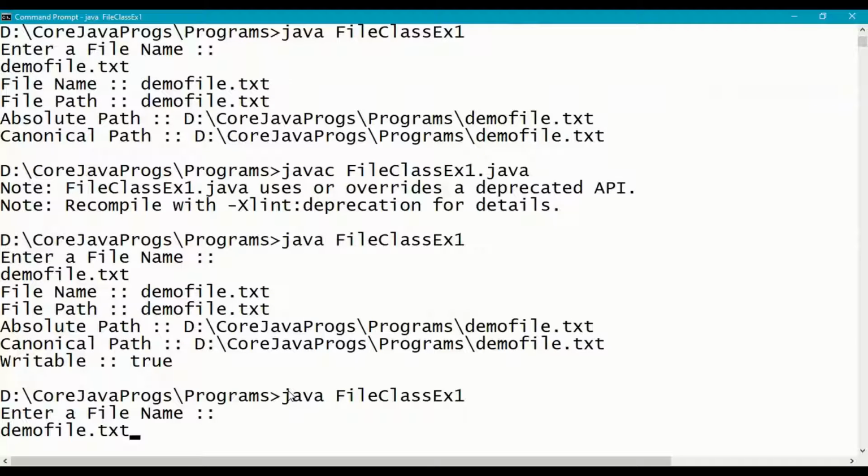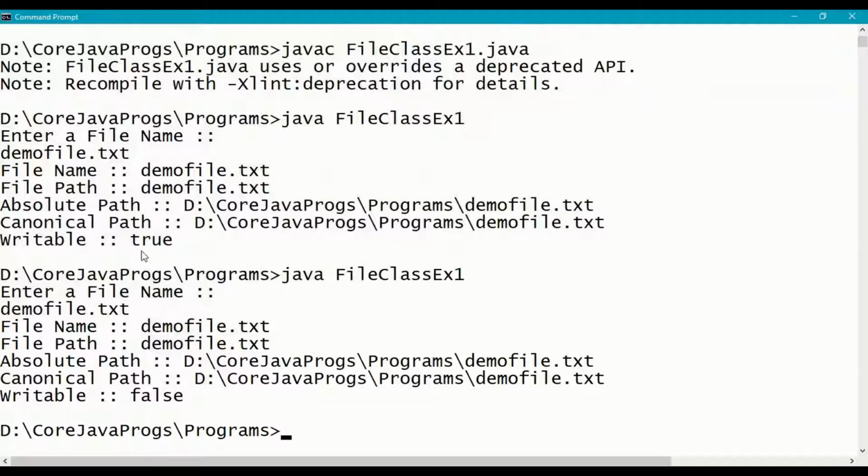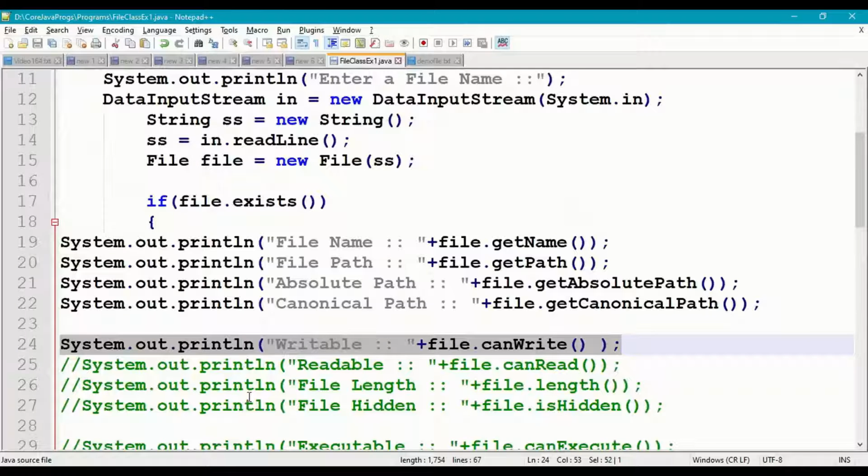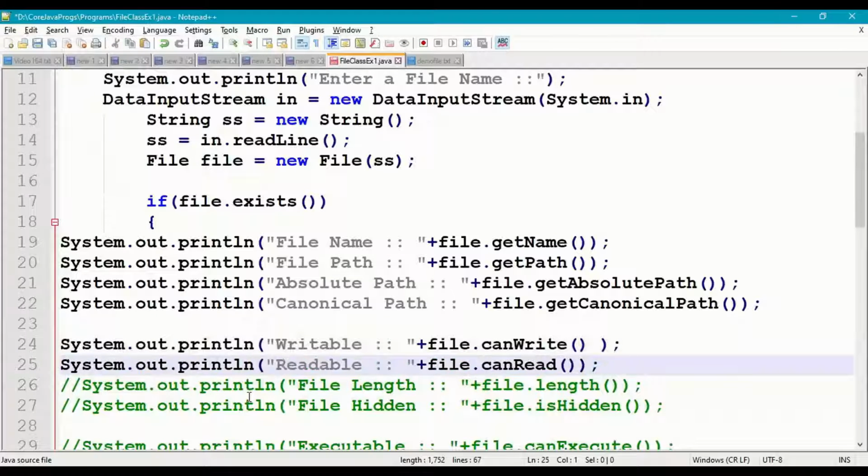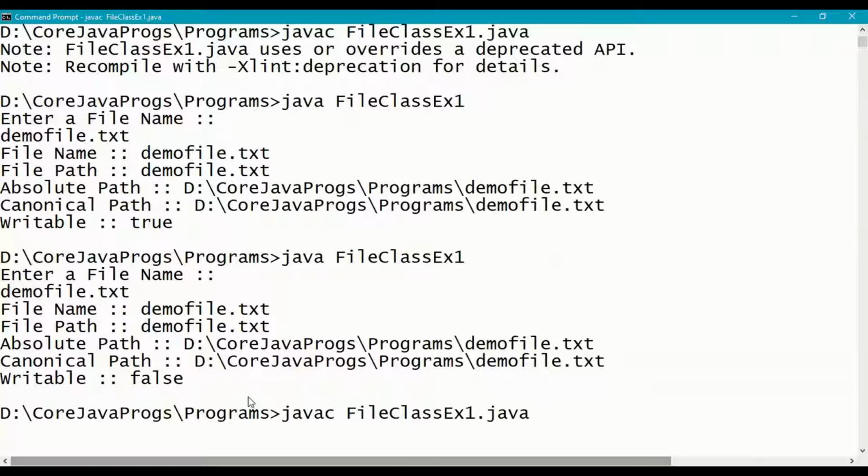Run the program, demo file.txt. So previously writable was true. Now it is false because we have made it read only. Right, so next, can read. Obviously we can open the file and we can read the data from the file.